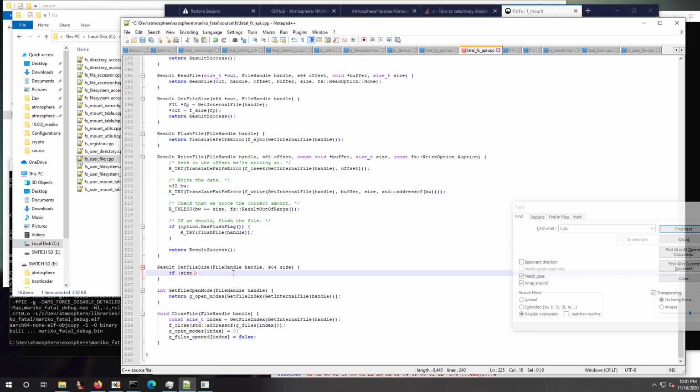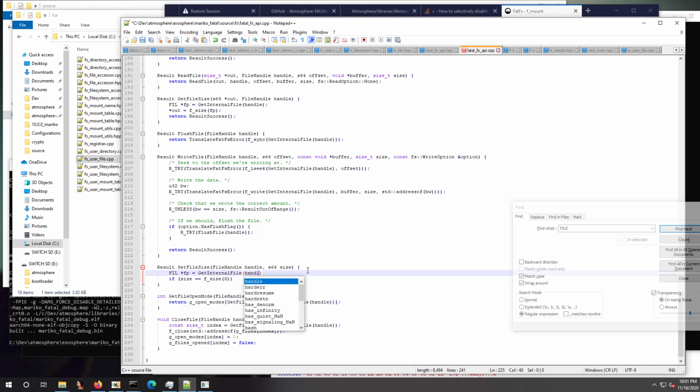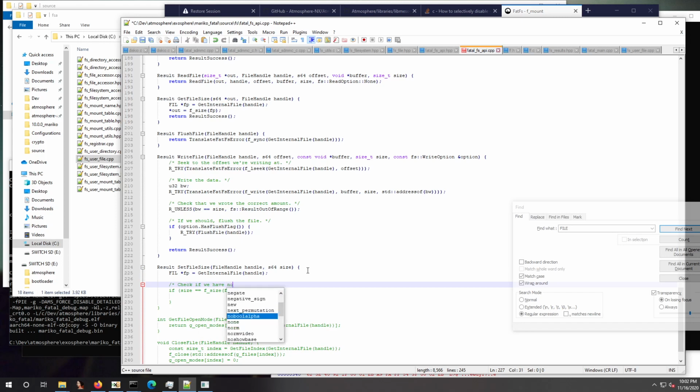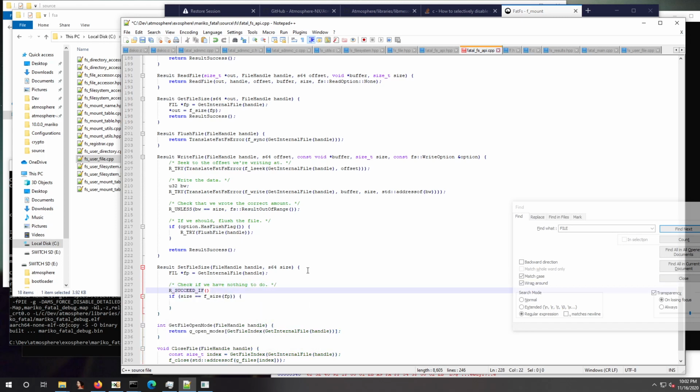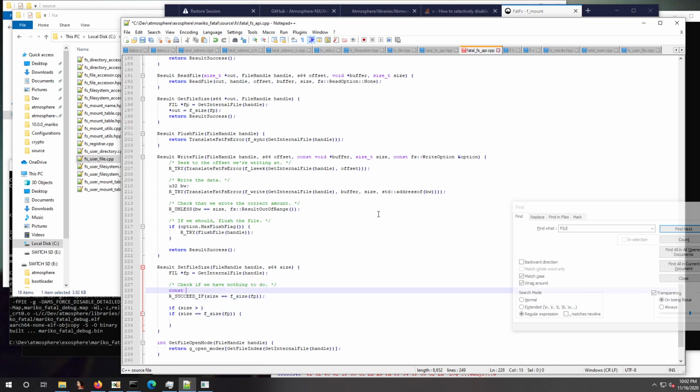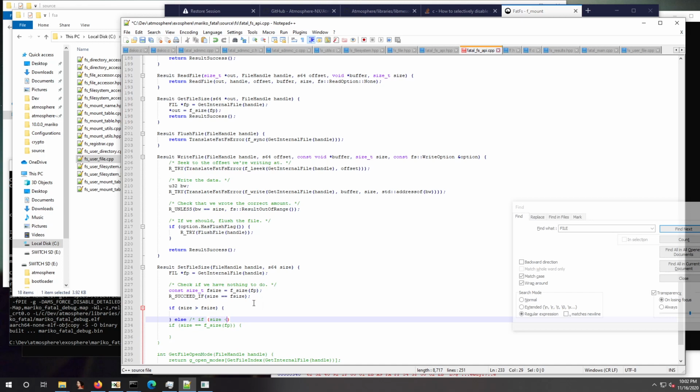If size equal f size is get internal file of handle size, succeed if. Okay, so that's that part. But then if size is greater than size, in this case we can just do an lseek, I think.